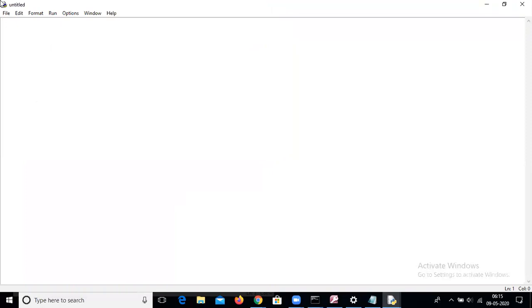Yes, I'm back. Just let me write down the code. For this purpose, we have to import the socket package. For importing the socket package, just write import. What are we going to import? Import socket.